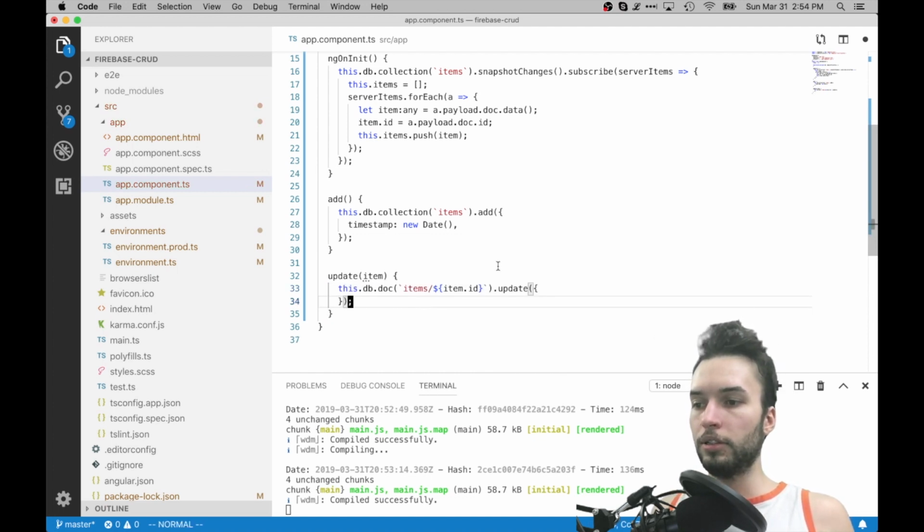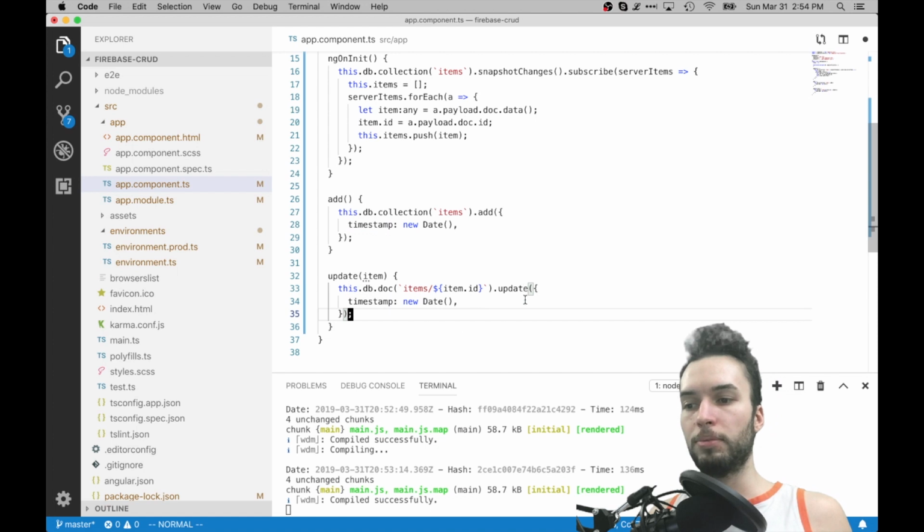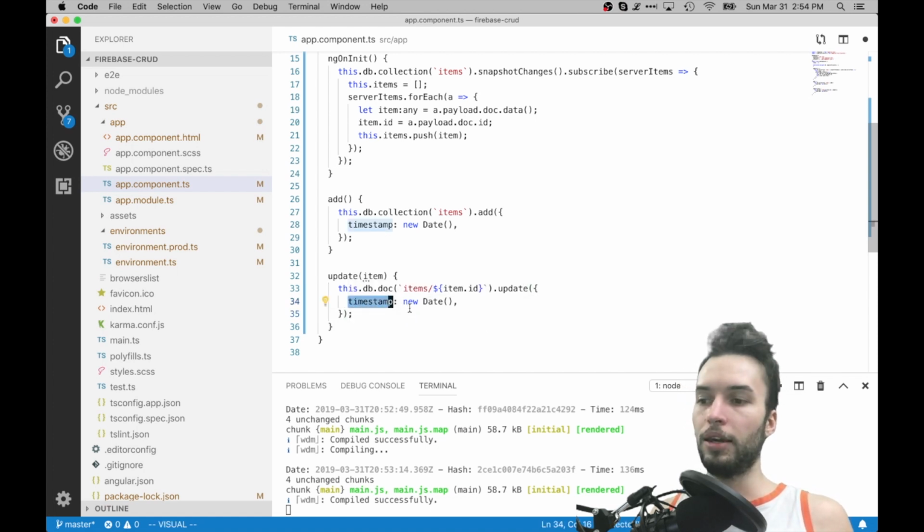We just do the same thing that we were doing over here. Pass in a new timestamp. And then this will update fields with this name inside of that document. And if the field doesn't exist, then it will just create a new field and give it that value. So a pretty useful operation, this one.